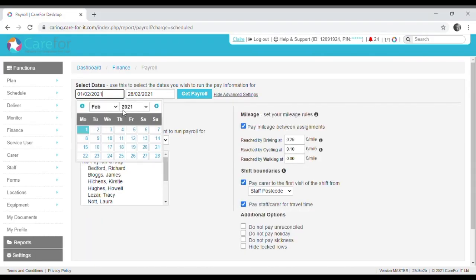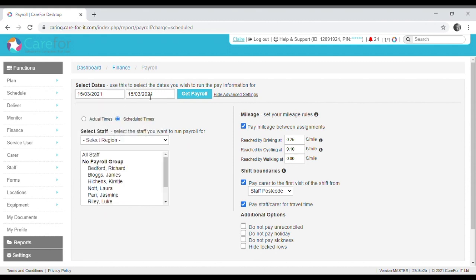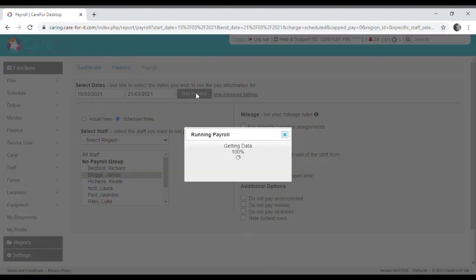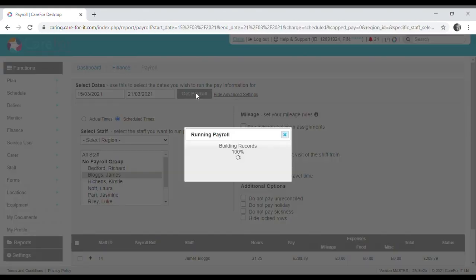So I'm just going to run my payroll for this week, because this is the week that James has got holiday, and I'm just going to run it for James on here. And let's just untick those. So just for James, I click get payroll on here.